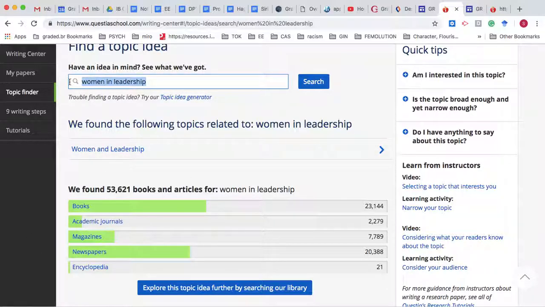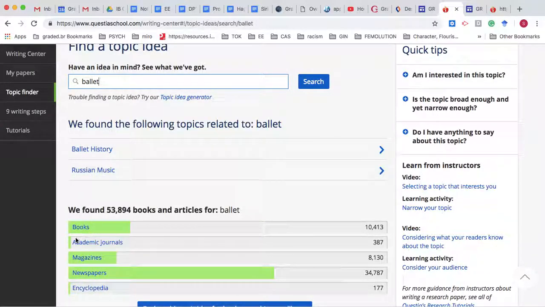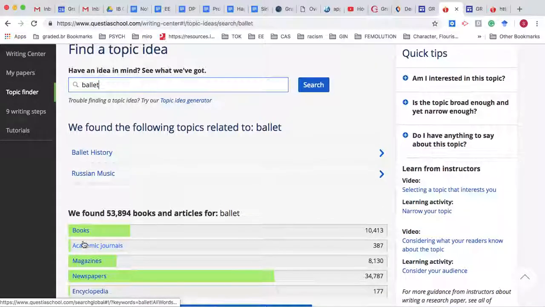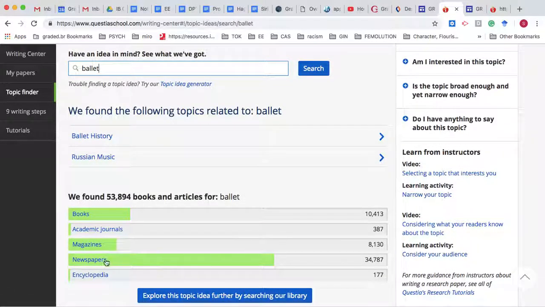So for example, if I look up ballet here, look, there's very few academic journals there, okay? There's a lot in the newspapers. I had a student a couple of years ago write about ballet and psychology, and she had a really hard time at the beginning finding appropriate research. And until the very last weeks of the process, she was kind of at a loss, and we were really worried for her.